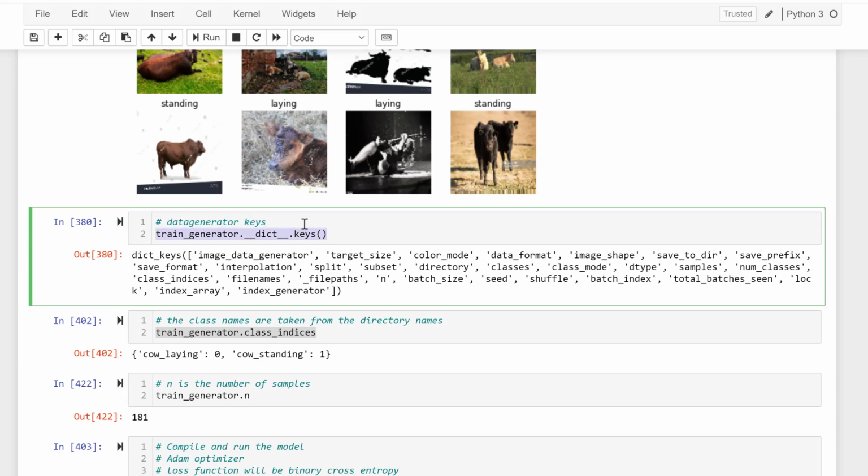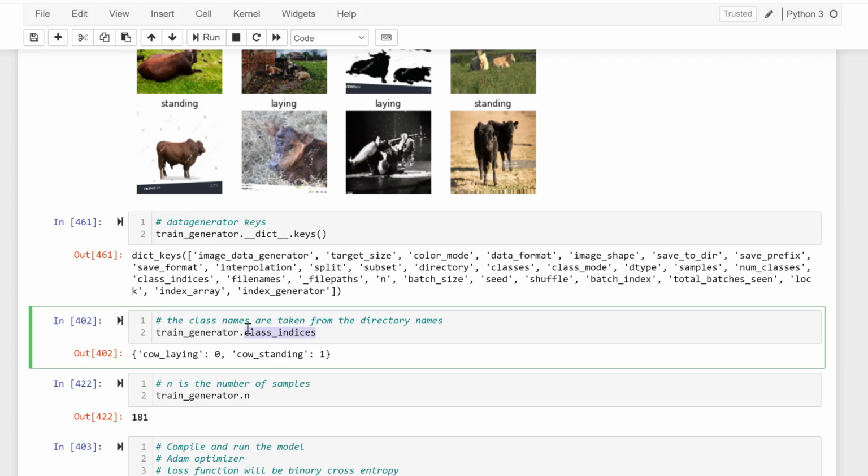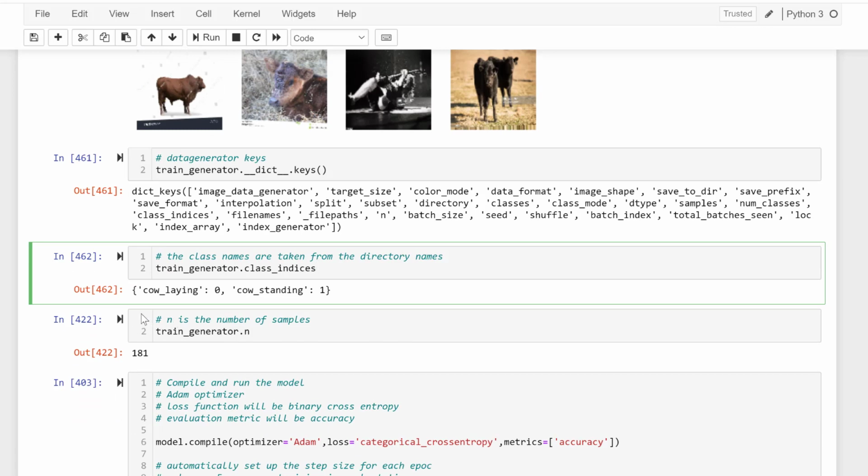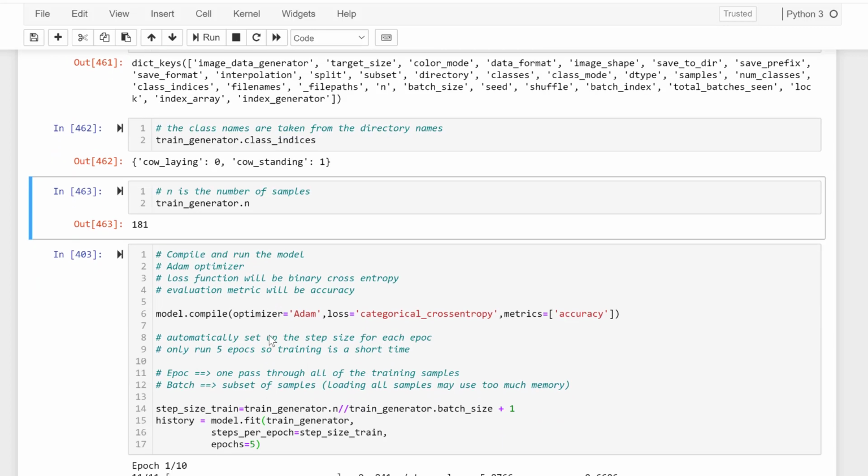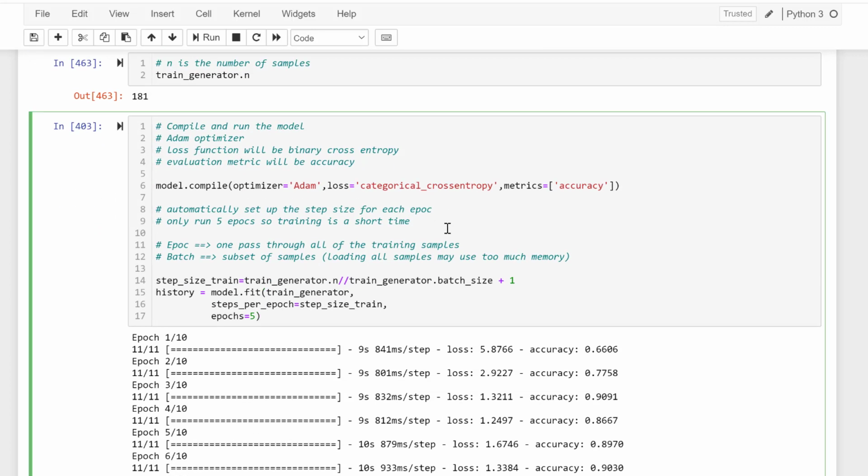All right, here's just kind of a tip. I like to see what keys are a part of the train generator. To do that, you can use this __dict__.keys, and it tells you all the things here. For example, if I want to pull out the class indices, which are the directory folder names, you can see that it's exactly as I've described, and it's saying cow laying is a 0 and cow standing is a 1 as our indices. And then if I want to show the number of samples, I have 181 in this case.